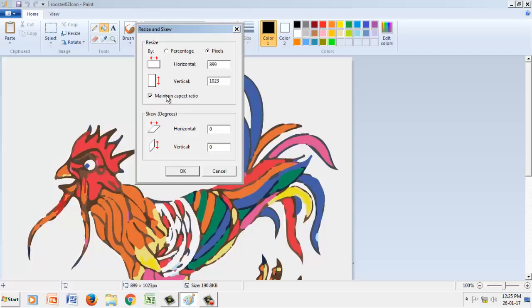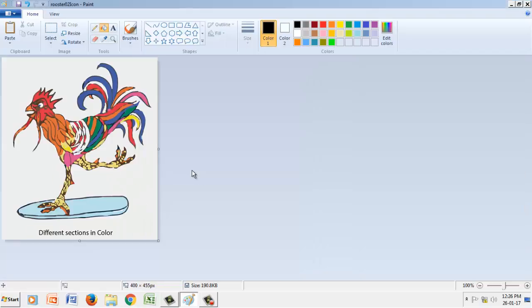So you can always use the maintain aspect ratio. If you want the image to be half of the size of 400, you can just put 400. What happens with the vertical height size is that it becomes 455. Then you say okay, and the image becomes smaller.